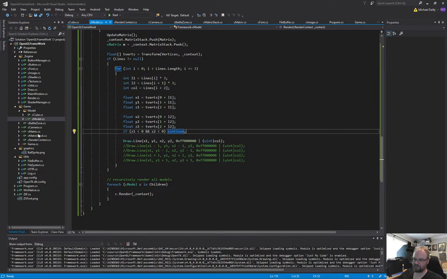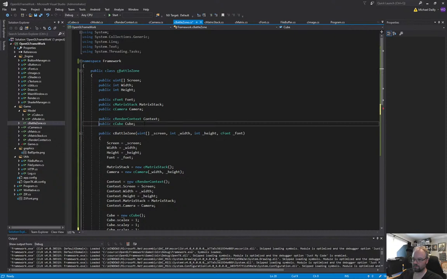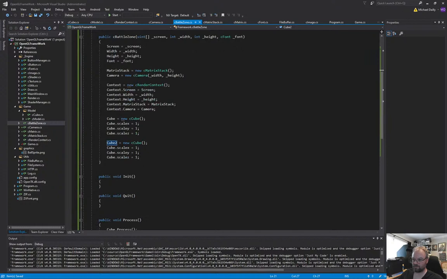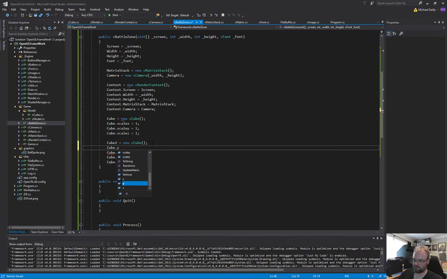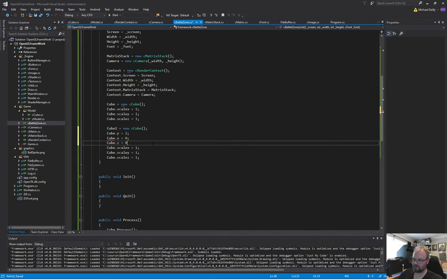So what we're going to do is make a new cube. Okay, I'm going to call it cube 2. I'm going to make this a sibling of the other cube. To do that, we're going to have to move it out a little bit. Now, I can't remember the other one, so we're going to clear the other ones. That's my OCD kicking in.